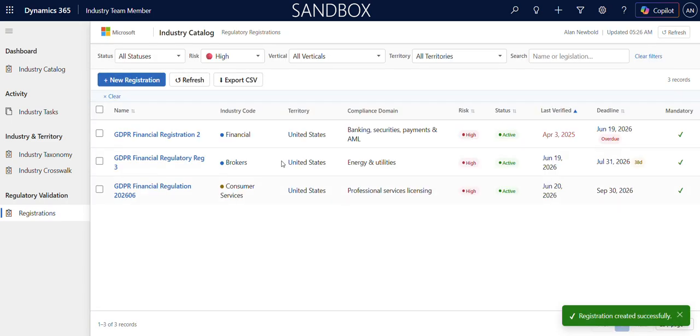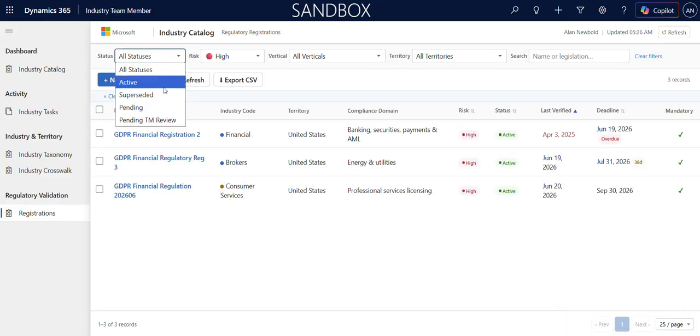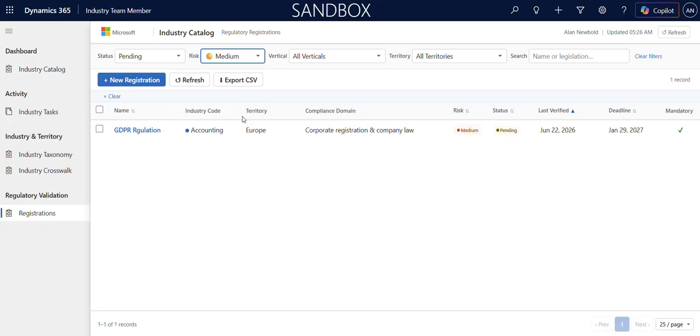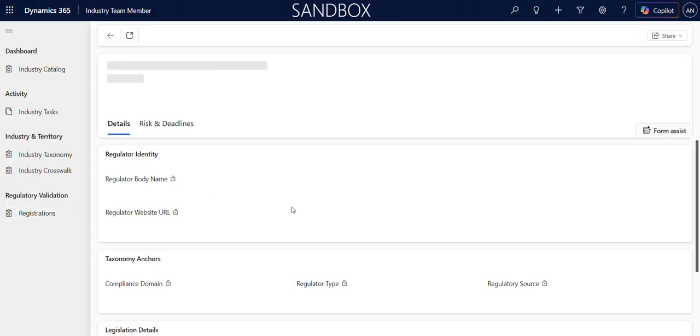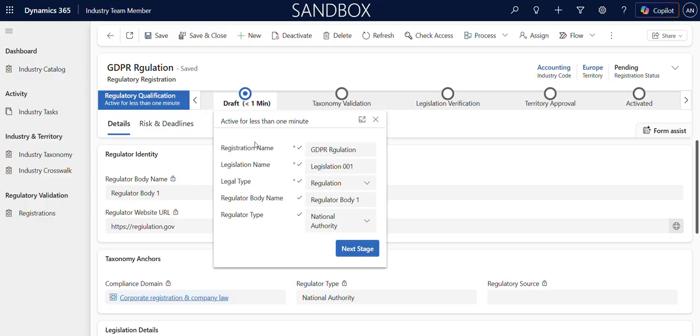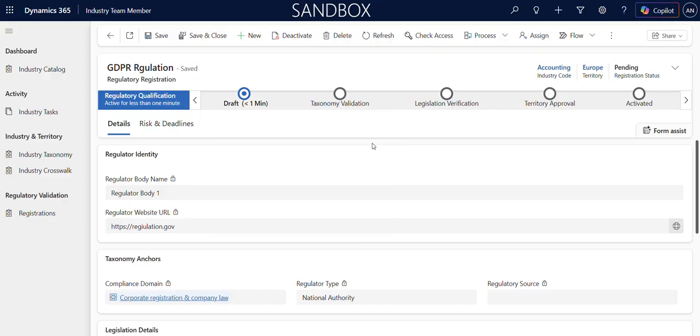So everything's saving. And now you have all of these registrations here. So it comes in as pending. Every time you enter it, there's a pending status, right? Because the regulation is going through the first phase, right? Of qualification, making sure everything is drafted. So this is the engagement with the industry team to enable industry registrations that's mapped to these different taxonomies.